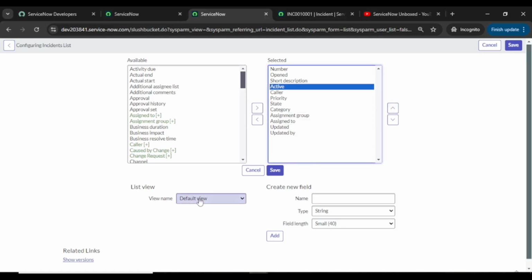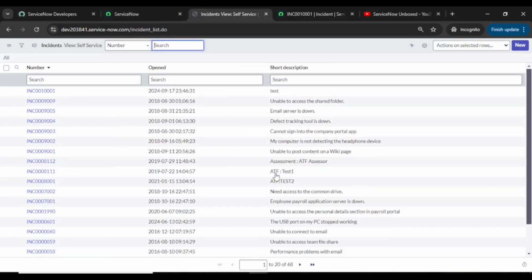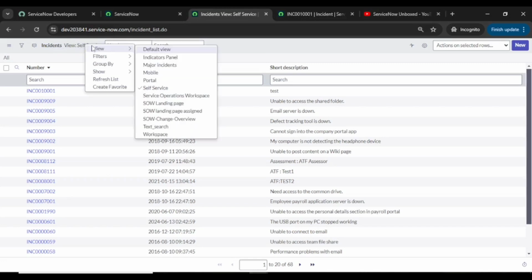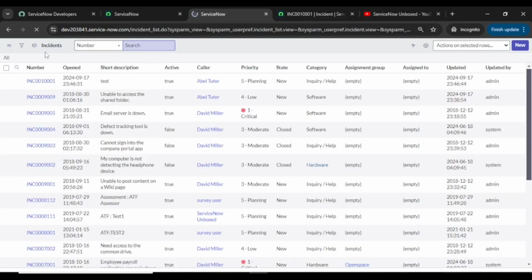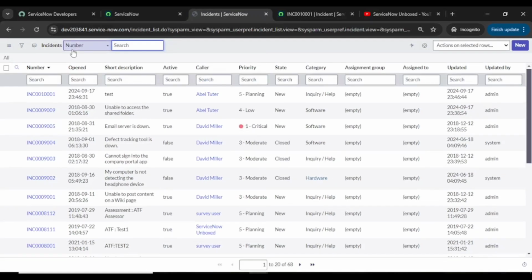Then you can see again, we are doing it for the default view. So I will just add it. Right now it is in self-service view, so we modified it for the default view, right? So we have configured that. I changed to the default view and you can see active was not there. Now it is here. Now, when I am configuring anything, it is for everyone.